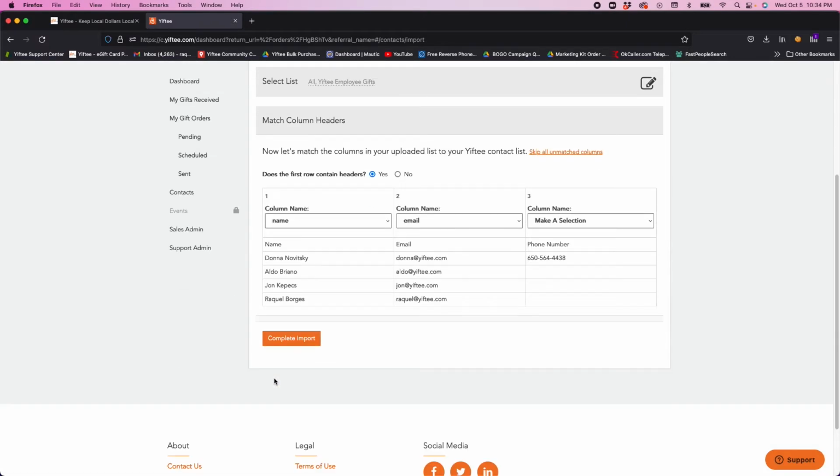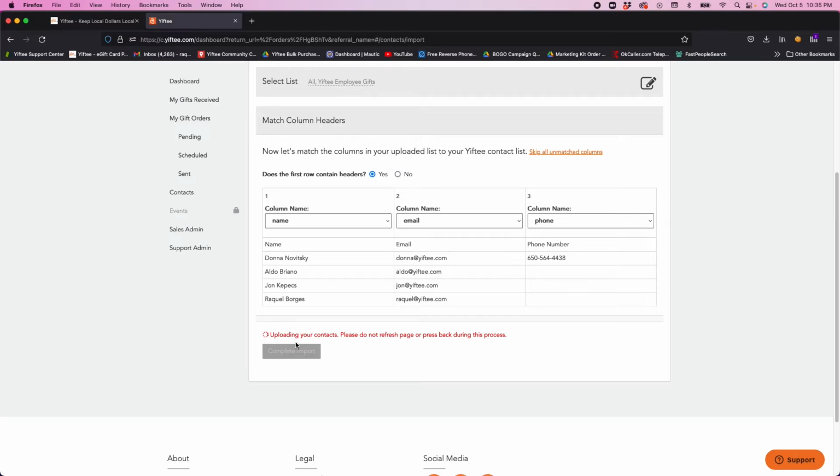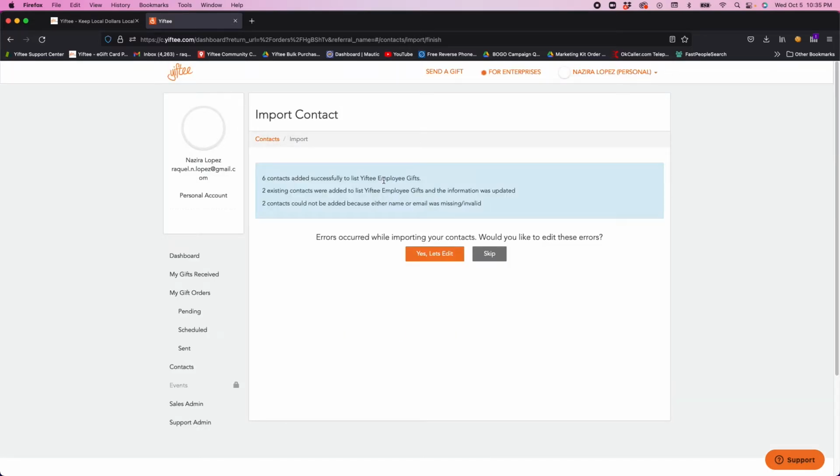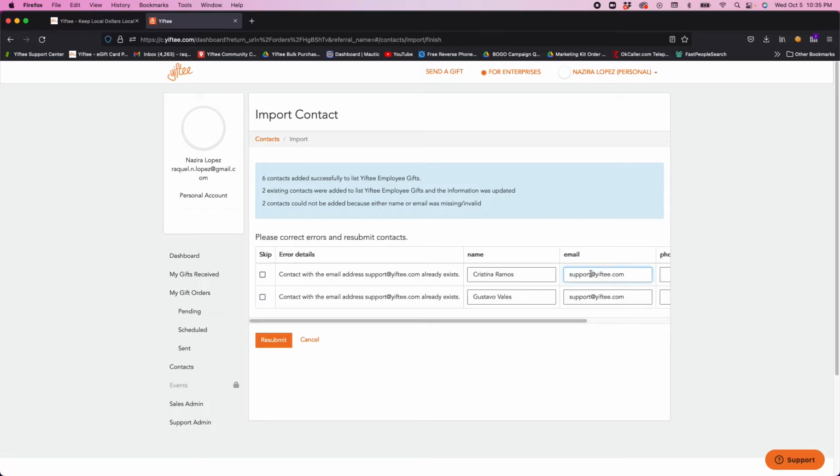Now, let's match the columns in our list. The program may have already identified some for you, but you may need to match them as well. Our last column is not matched, so let's indicate it is phone numbers. When we click Complete Import, the program checks the data and gives you a report. If you encounter errors, such as duplicates or invalid phone numbers, you may choose to edit them or skip the contact altogether. Skipping means the contact will not be included in your list.